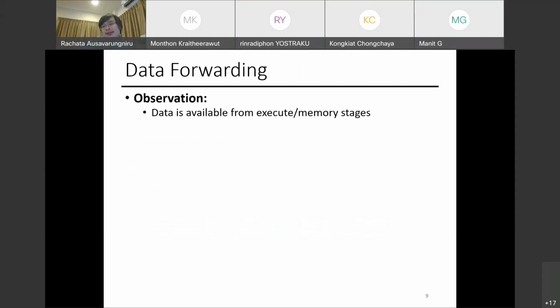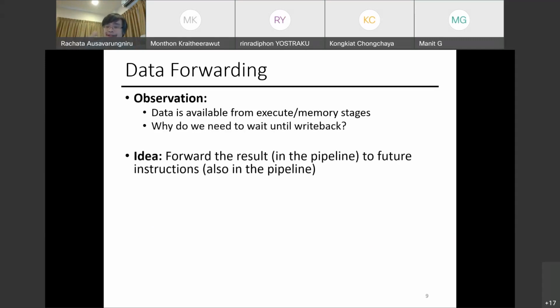So the concept of data forwarding is simple, right? You want to move the instruction forward in the pipeline, but there's a data dependency. But because your data R0, for example, from the multiply is available right away, it is on those wires. So you can forward, right? You don't have to wait until write back. You can forward the results inside the pipeline to the future instruction right away.